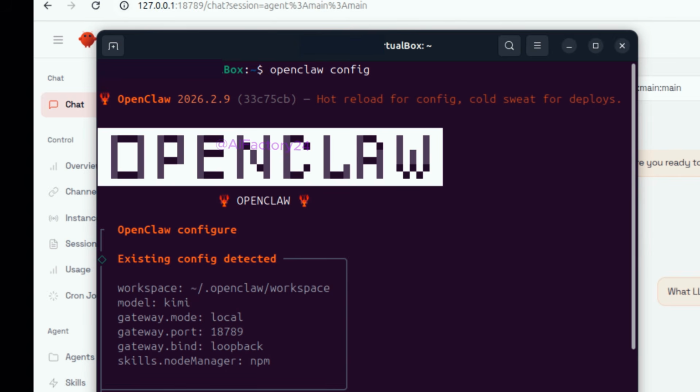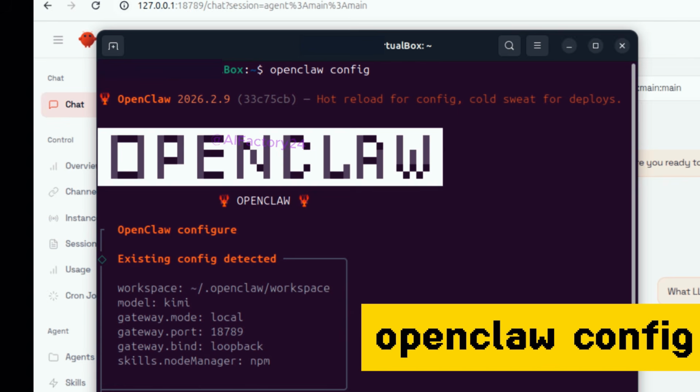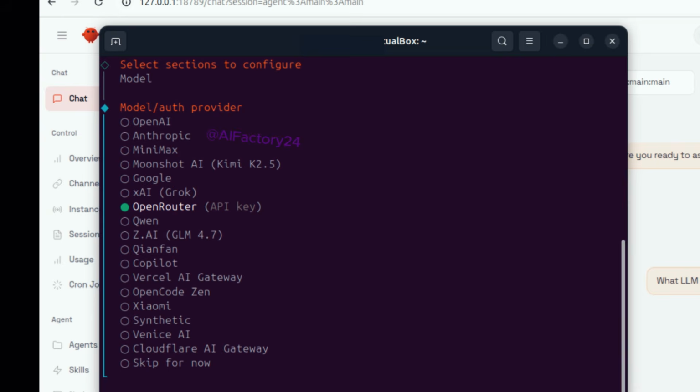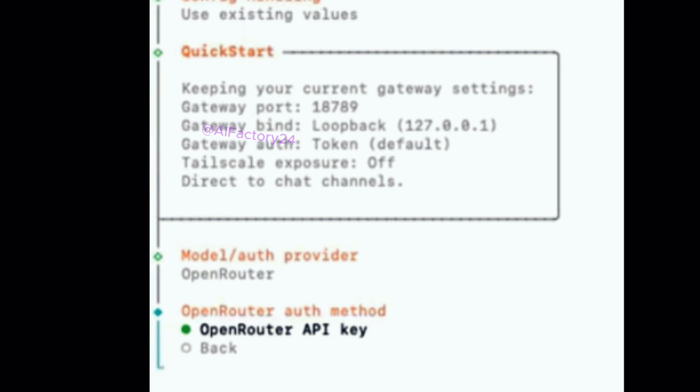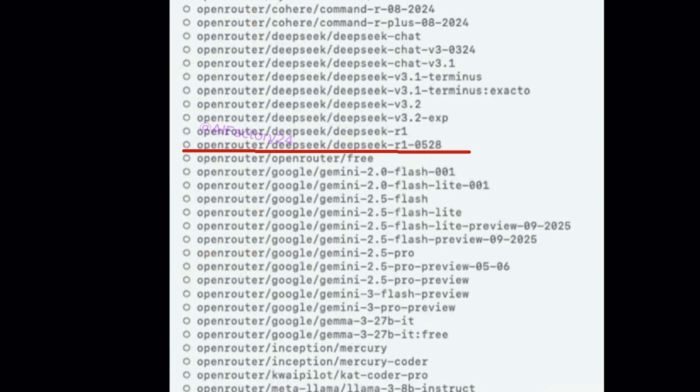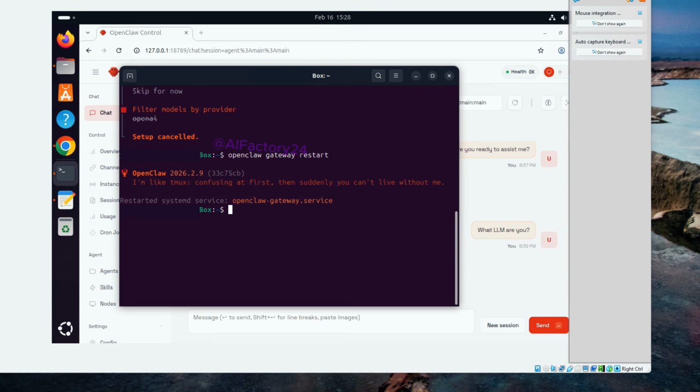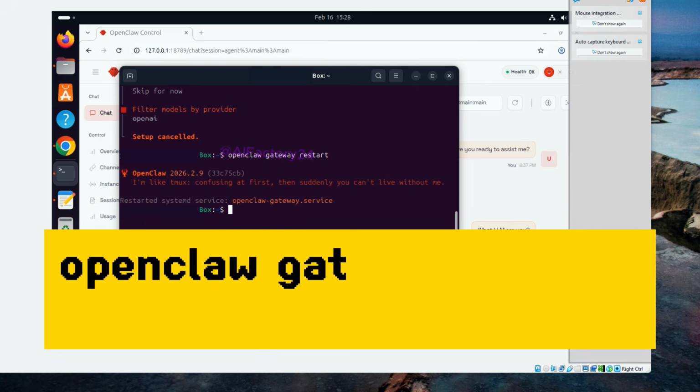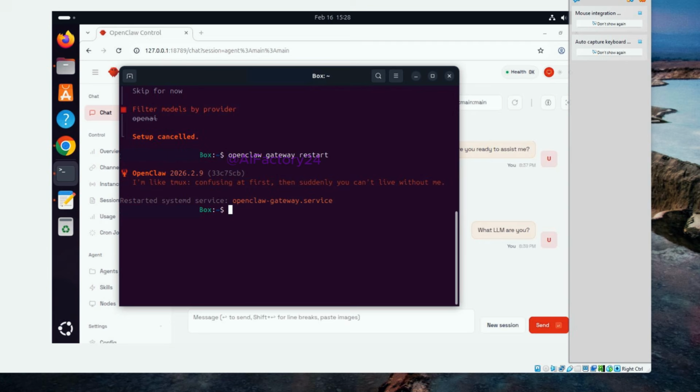Step 3. Let's configure it in OpenClaw. Go back to your terminal and run OpenClaw config. From the menu, choose Model, select OpenRouter. Then choose OpenRouter API key and paste the key you just created. Next, select the model, DeepSeek R1-0528. After the configuration is complete, restart the gateway service to apply the changes. OpenClaw Gateway Restart. Once the service restarts, OpenClaw will start using OpenRouter as your model provider, and you'll be running a free LLM. This is another powerful way to reduce your API costs while building and testing your AI workflows.